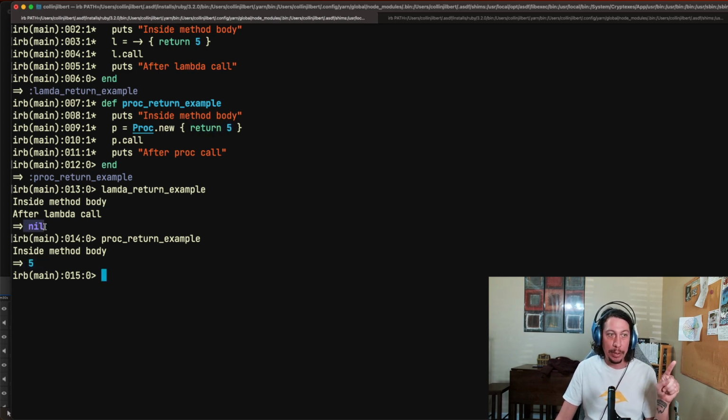Again, the reason we got nil in this first case when we called our lambda_return_example is because nil is the return value from a puts statement. So even though we see something printed out with puts, that is not the actual return value from puts. Nil is. So that's why we see the nil here, and then we see the 5 here because that was what we told this proc to return here. And when we called it, that ran, and we just returned 5, printed out that first line, so we never hit this line of code here.